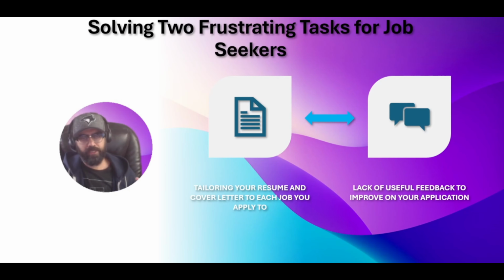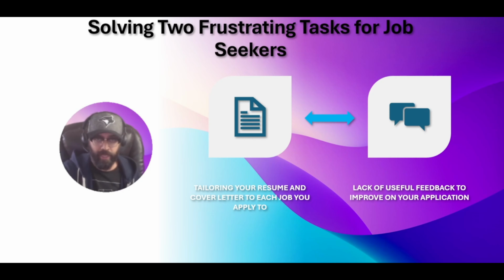Hello everyone, I want to talk about a tool that will help to solve two frustrating tasks for job seekers. The first task is tailoring your resume and cover letter to each job you apply to. As we know, this takes a ton of time. And then the second is the lack of useful feedback you get from recruiters or the job application process to then further feed into how you can tailor your resume and cover letters for each job you apply to.